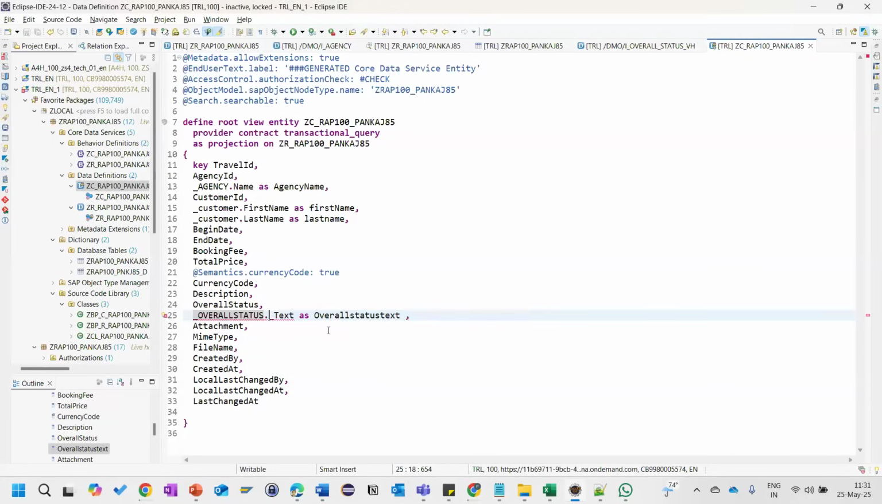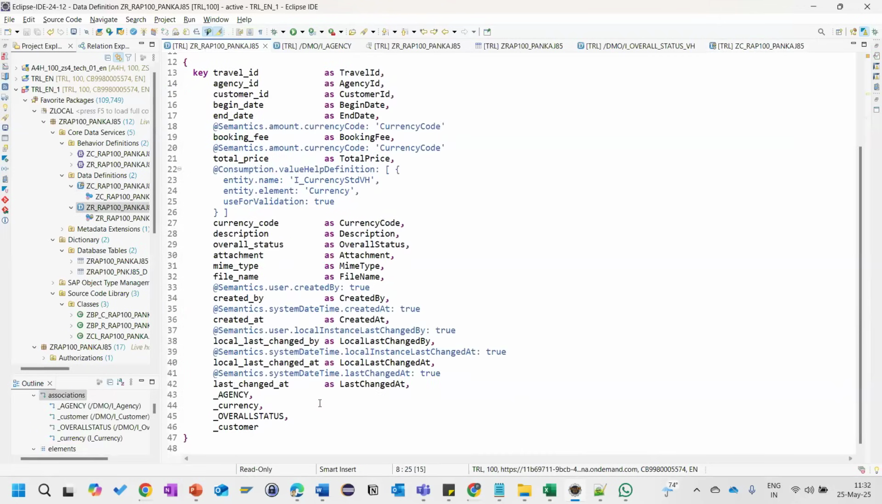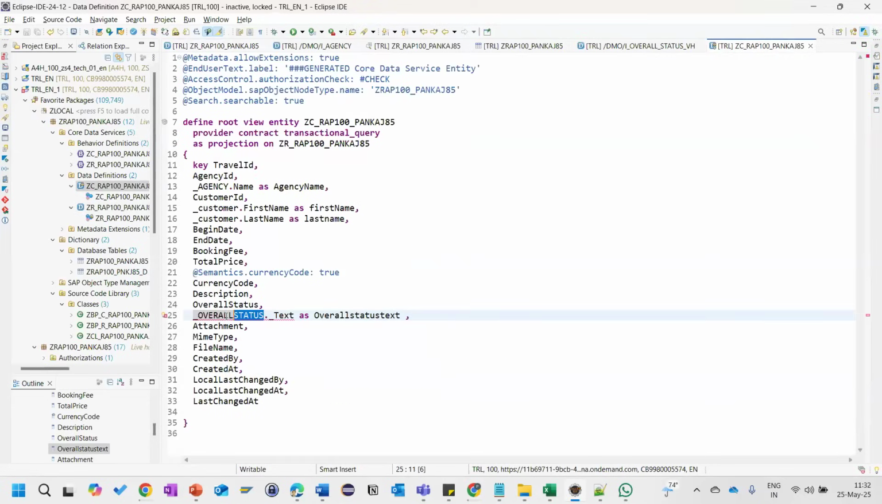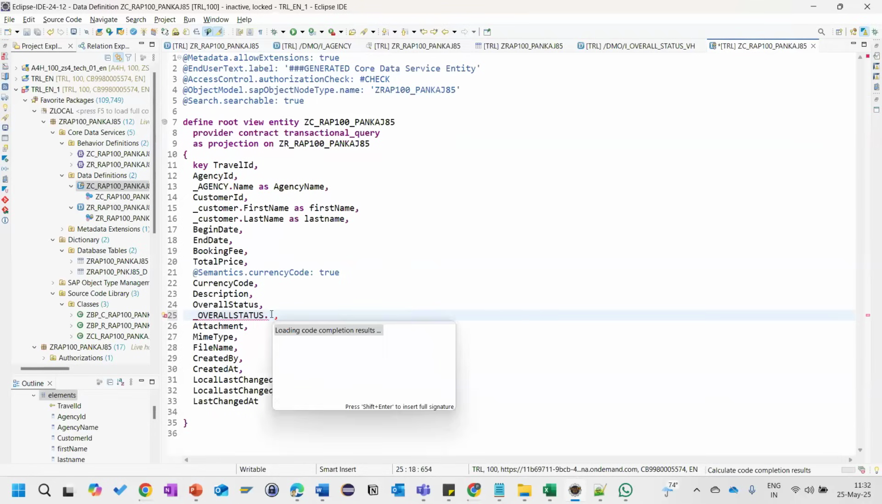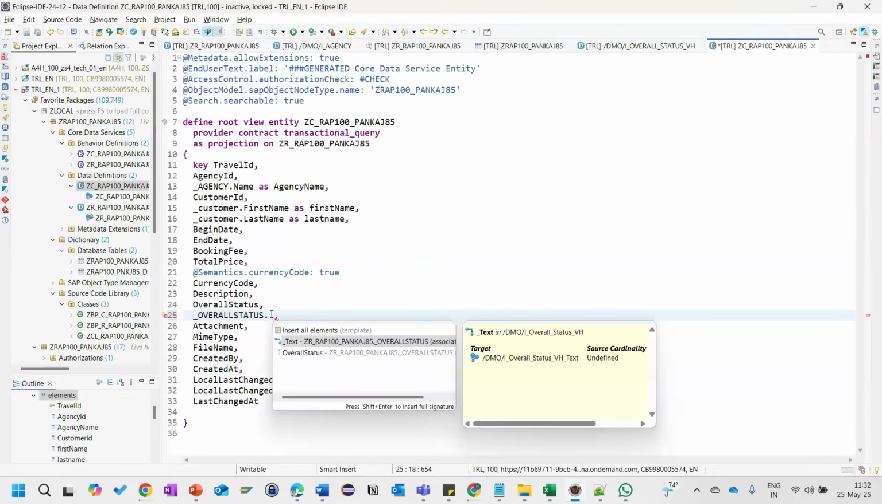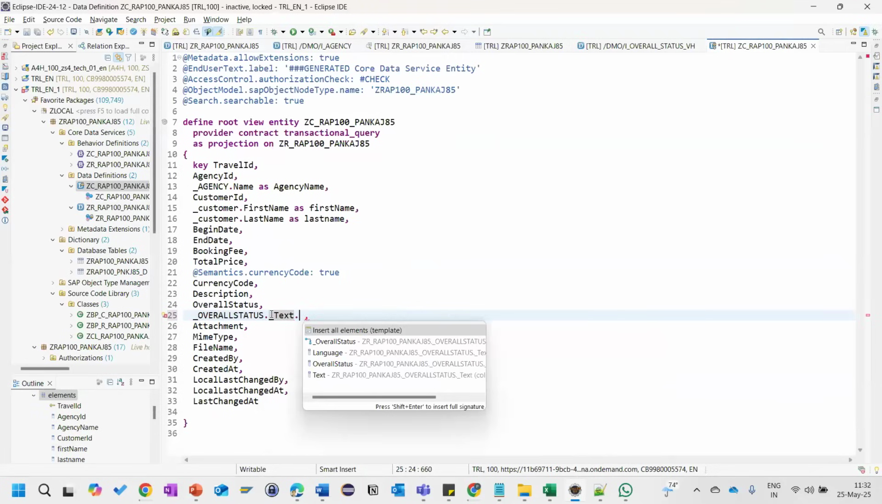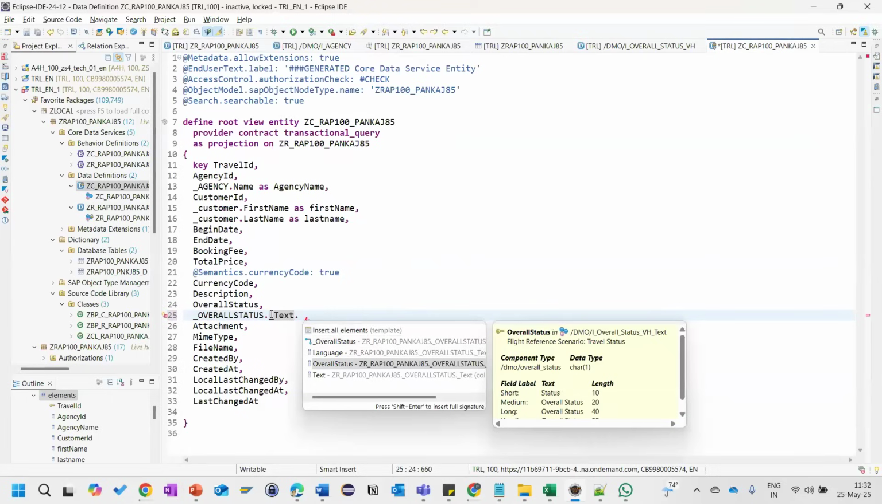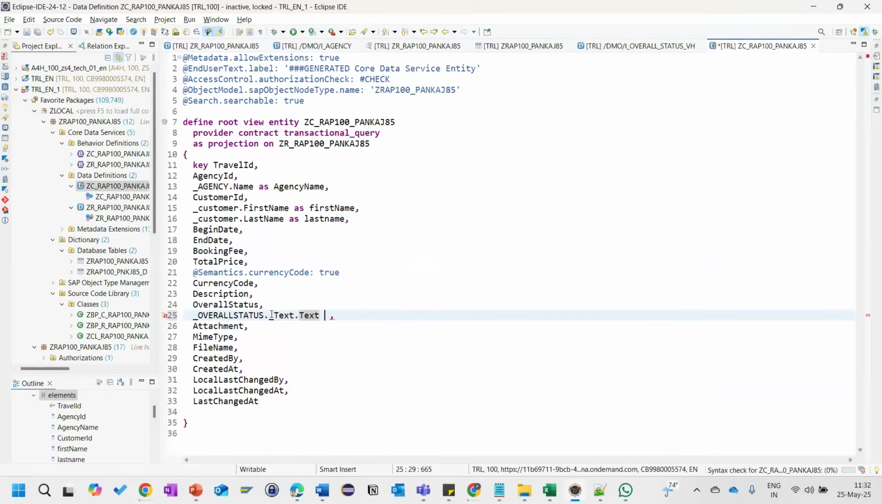Is it underscore text or just text after overall status? Here we have this overall status. We are coming here, we are putting this, and dot. Okay, I got the problem. This text, and again we'll have to get the further, this is the language, this is the overall status, and this is the text. Actually, like this we are supposed to access, because this was the direct association. This is the field of that association.